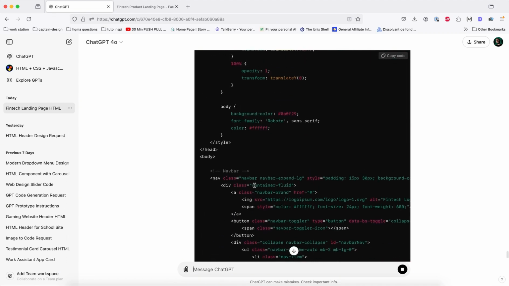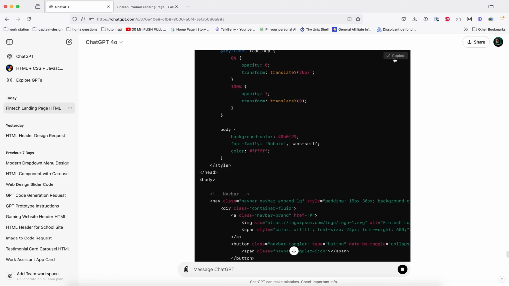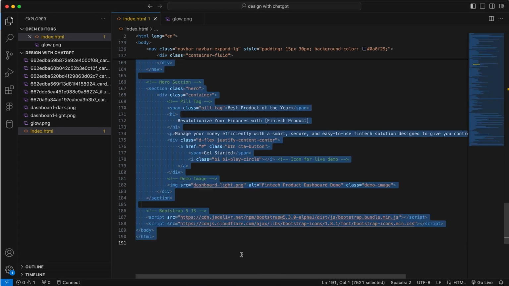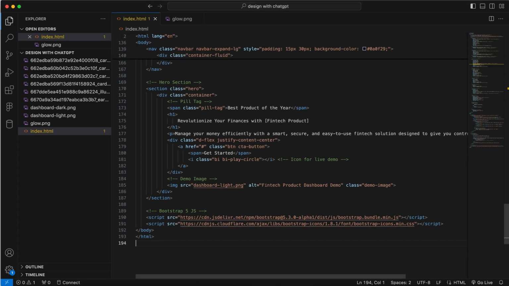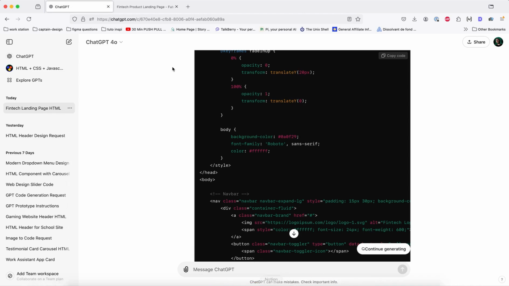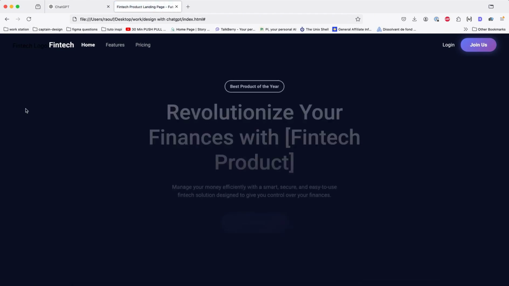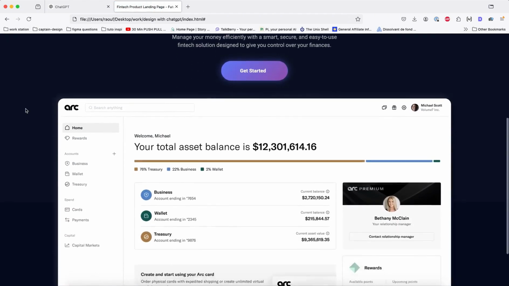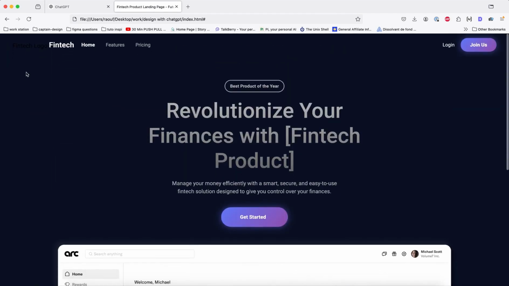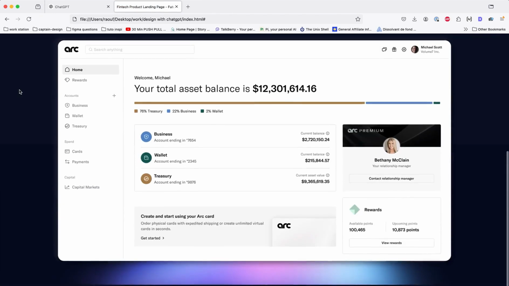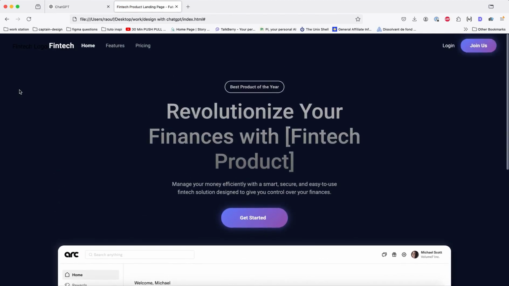So here is our last code. Let's copy and Command C, Command V, paste. All right, let's refresh again, and here we go. And let's do it again. It looks really, really professional.